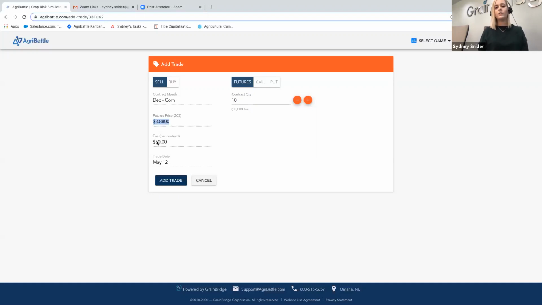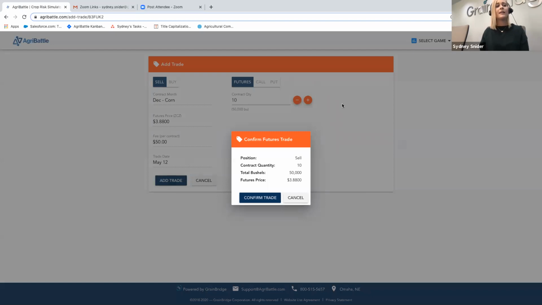I do have a $50 brokerage fee per contract, and we'll see that as we move forward reflected in the total value of this contract. The trade date is simply the first date of this simulated date range. So it's May 12th to June 22nd, so it's just using May 12th. That's where that date comes from. So I'm going to add that trade, confirm that my position is sell, my contract quantity is 10, which is 50,000 bushels, and the futures price I'm choosing to sell at is $3.88. Confirm that trade.